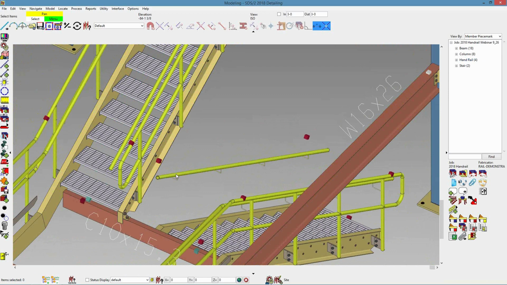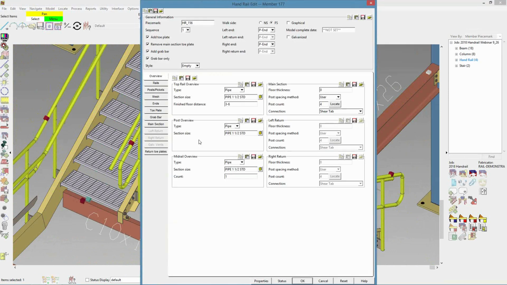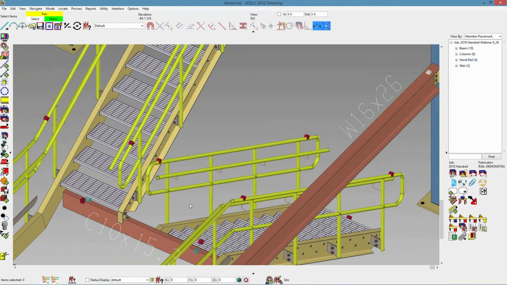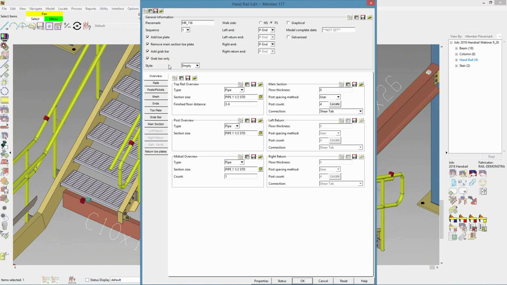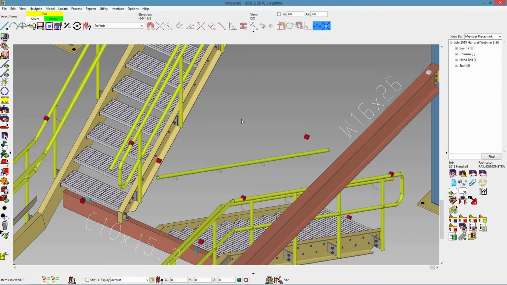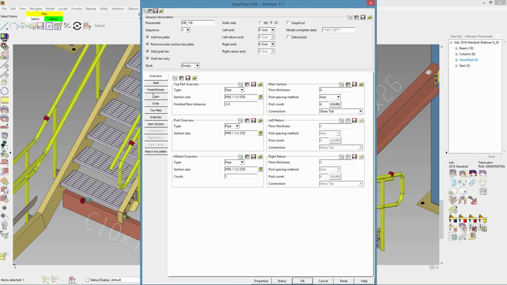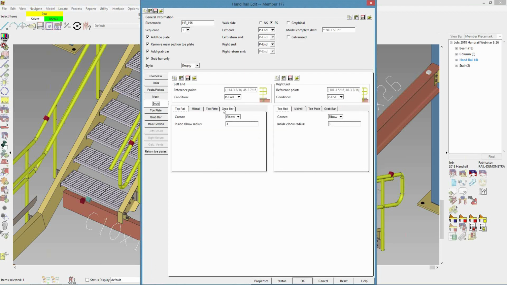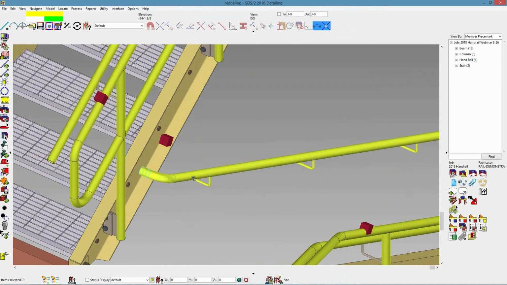If I edit this, it's just the same handrail edit. Here's my grab bar only. So if I uncheck that and hit OK, my actual handrail shows up. I can edit it again, change grab bar only. So I can change it after the fact of adding to a stringer. So if I edit this and then go to my ends and my grab bar only, I can do return to the post still. And so it'll still return in.